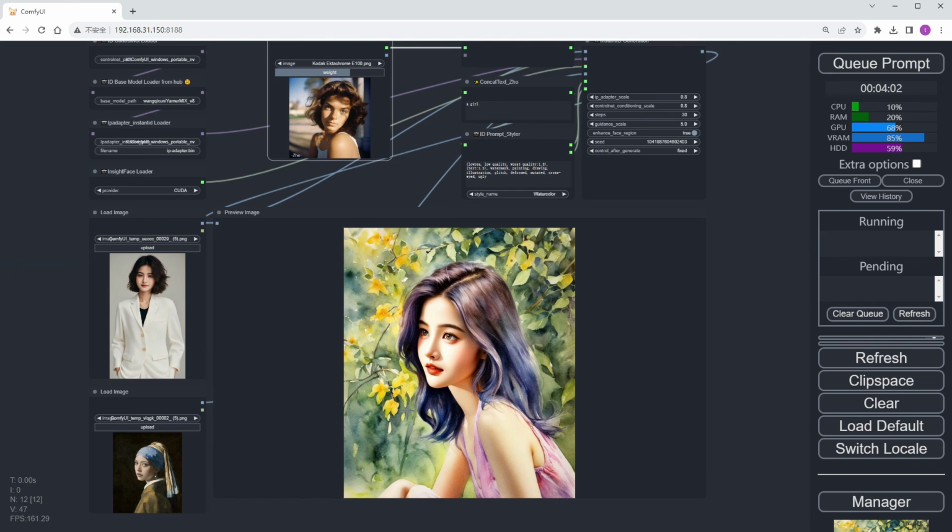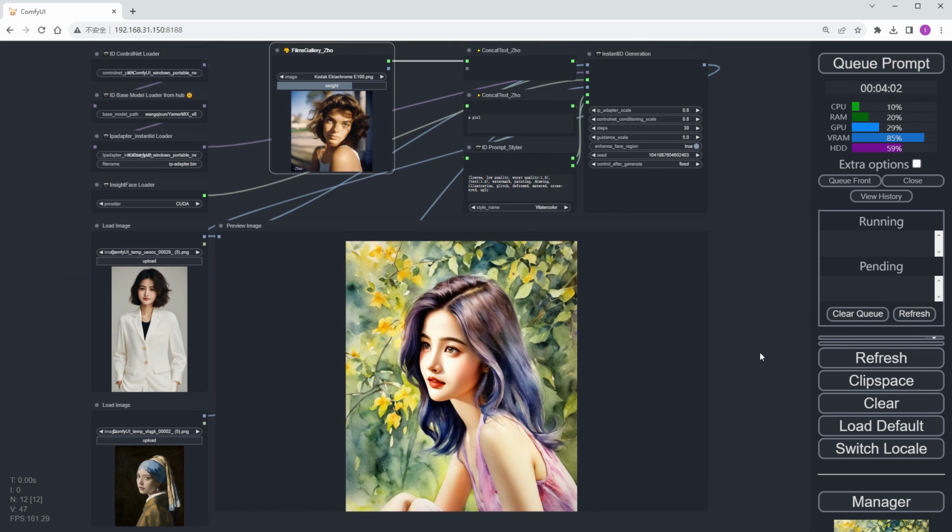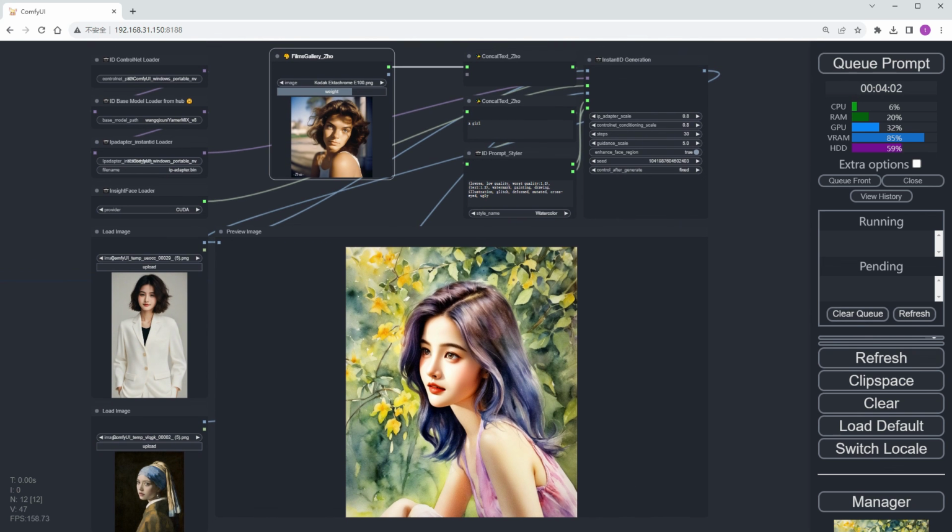After watching my demonstration, what do you think of InstantID? Personally, I believe it's currently the best face reference image generation custom node. And I've already thought of several practical applications. I'll give it a try and share the results if I get the chance.